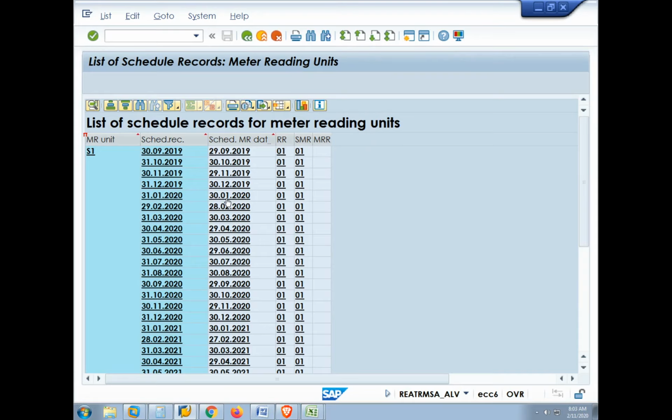Now, every day we require 96 results. That means each hour 4 data, for every 15 minutes data 4 numbers, and for 24 hours we require 96 data. So if you do move-in on the first, that means we require that much of data to be entered in the profile for all the 30 days. So instead of that, what I will do, let us say 31st is the scheduled meter reading date, 30th. So I will do move-in on, let us say 28, 29.